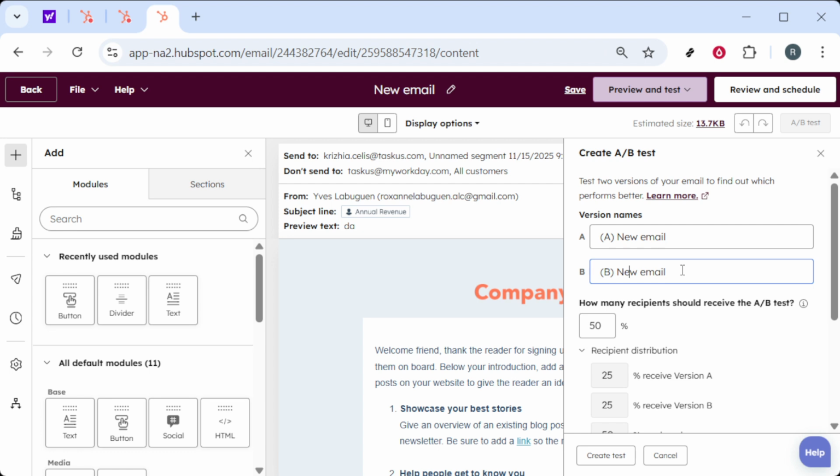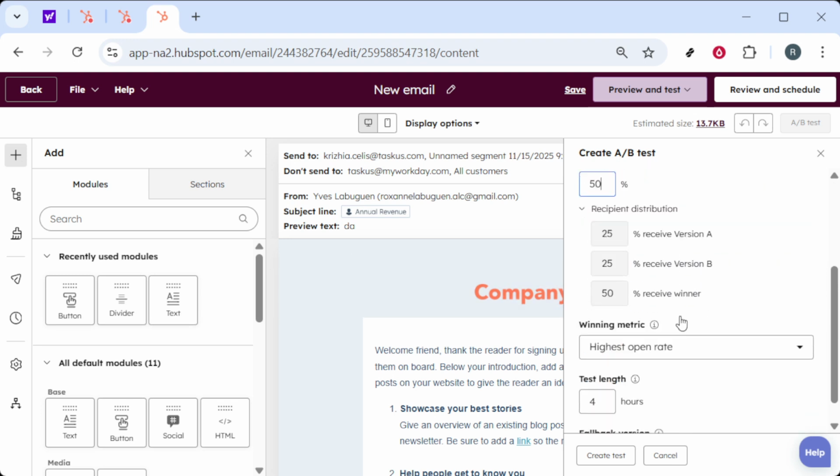Now choose how many recipients should receive the A/B test. HubSpot lets you split a portion of your list between the two versions, then automatically send the winner to the remaining audience. If your list is small, consider a larger test split to gather enough data. If your list is large, a smaller split can still reach significance quickly while limiting exposure to the losing version.